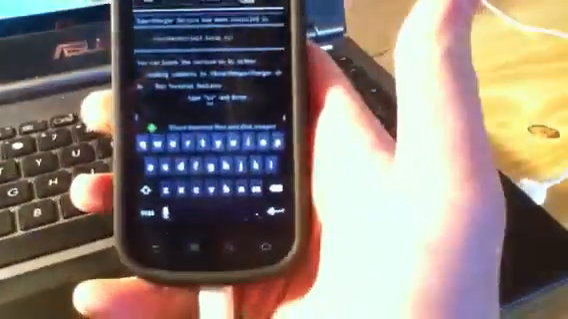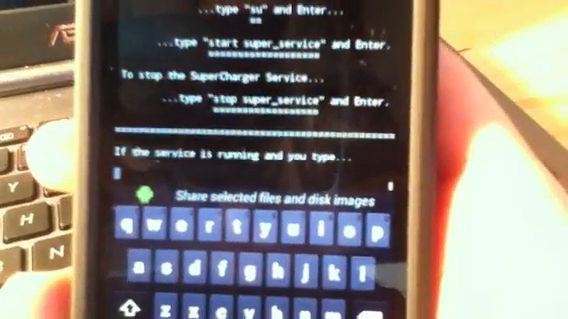And then once it's done, it's going to ask you if you want to reboot. It's going to talk about super clean, wiping the Dalvik cache and all. But don't do that on this Ice Cream Sandwich. I'll show you why in a second. See, it's telling me about the super clean right now.